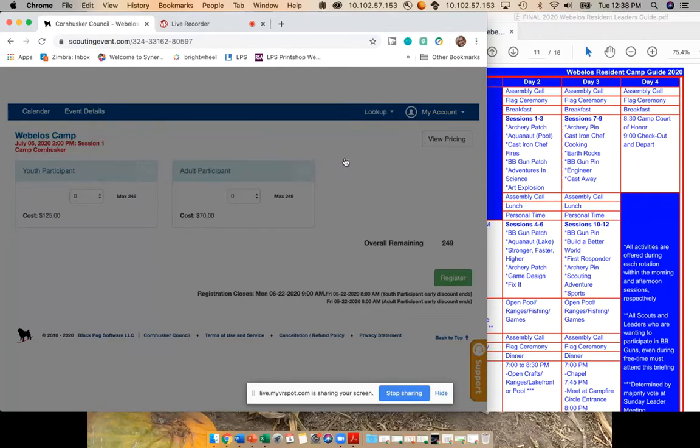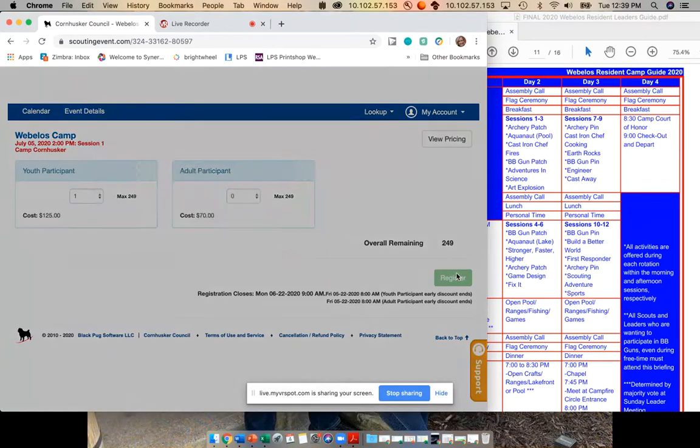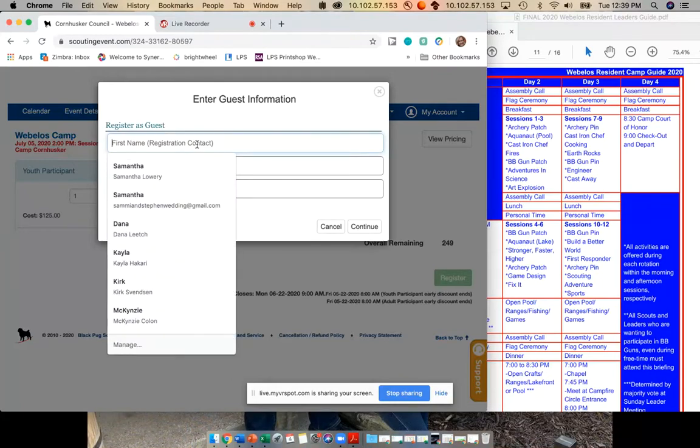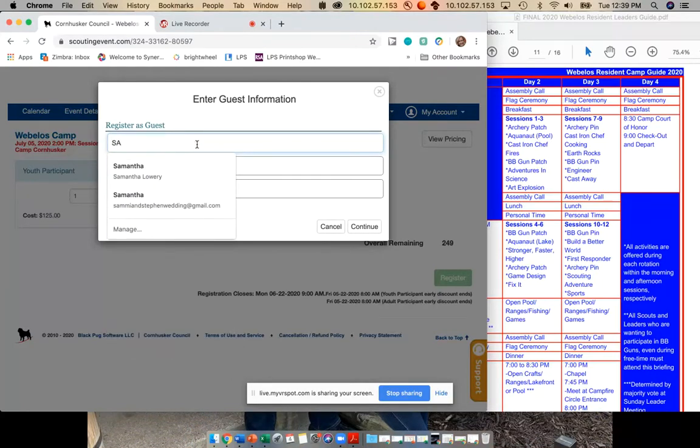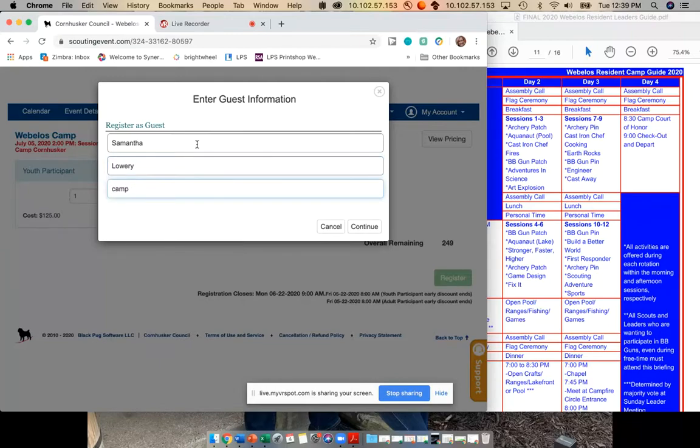BSA account as well. So as a guest, you'll want to mark down whether you are participating individually with your scout. You'll mark 1 adult and however many youth you have, or if you're signing up as a pack, you'll need to include all numbers here. So for this tutorial, I'm going to do just 1 youth and click register. You'll want to include your name as the guest and your contact information.